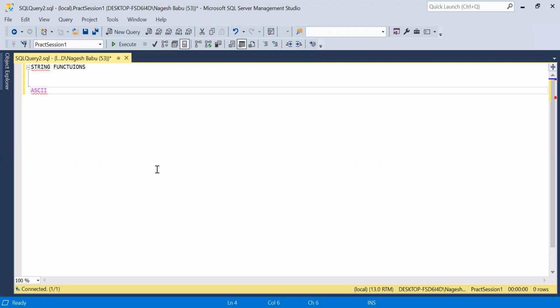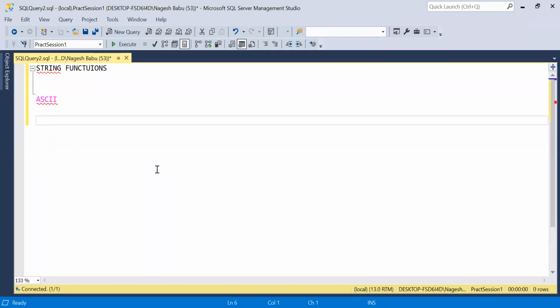This ASCII is the function that we use to get the ASCII value of a particular character. ASCII and Unicode, we discussed these two things in the first sessions. These are the data formats that we store data in our database tables. So if we need to get the ASCII value of a particular character, we will be using this ASCII function.